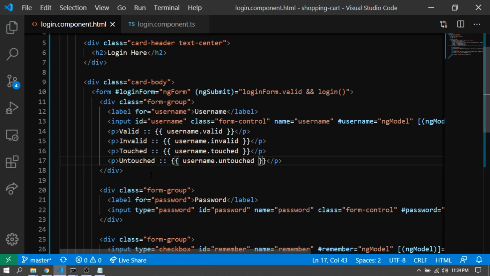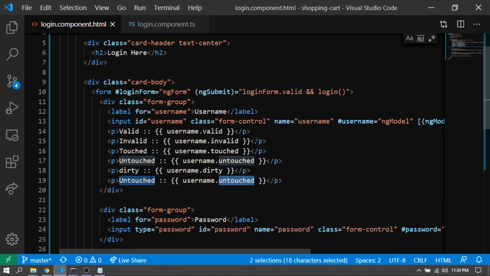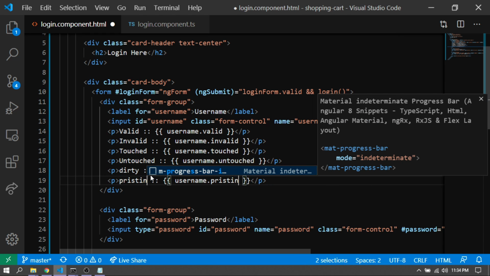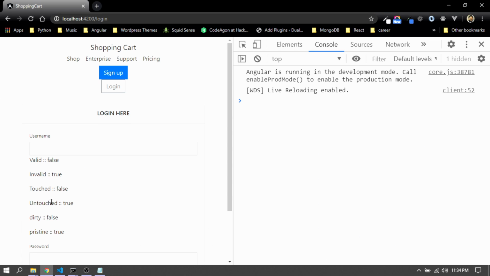That is, one would be dirty and one would be pristine. So dirty and pristine also have their own definition. First, dirty would be false and pristine would be true. Pristine, by the way, means pure. So the control would be just pure to start with.